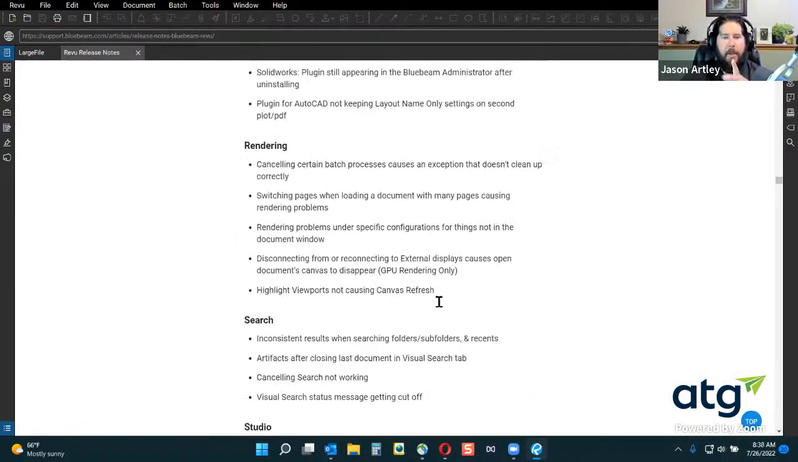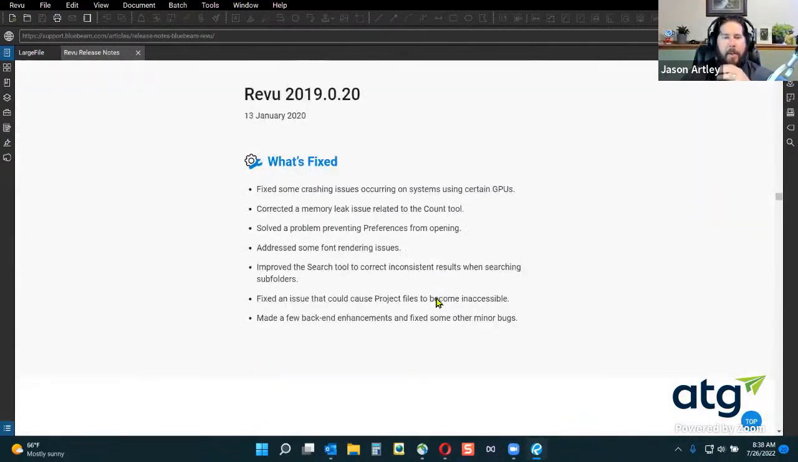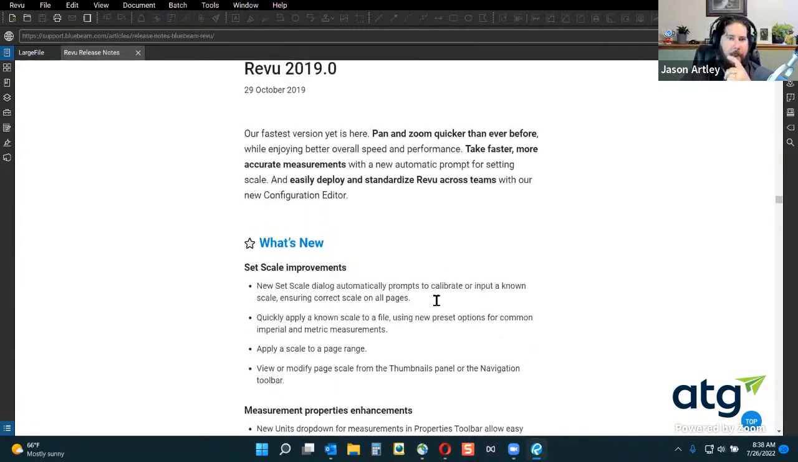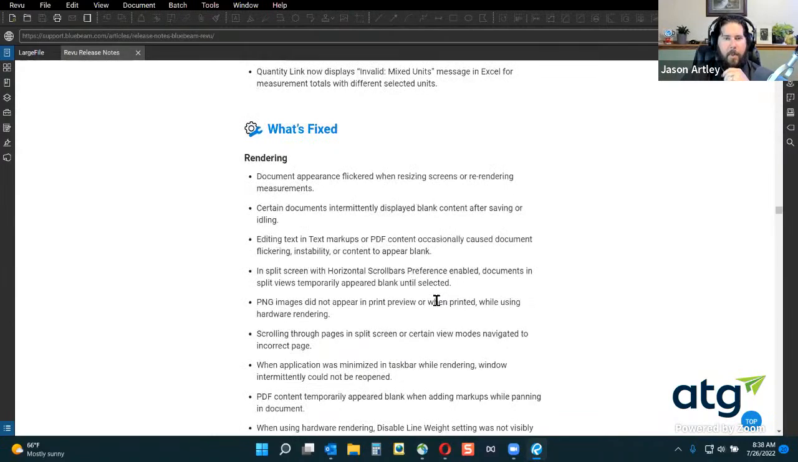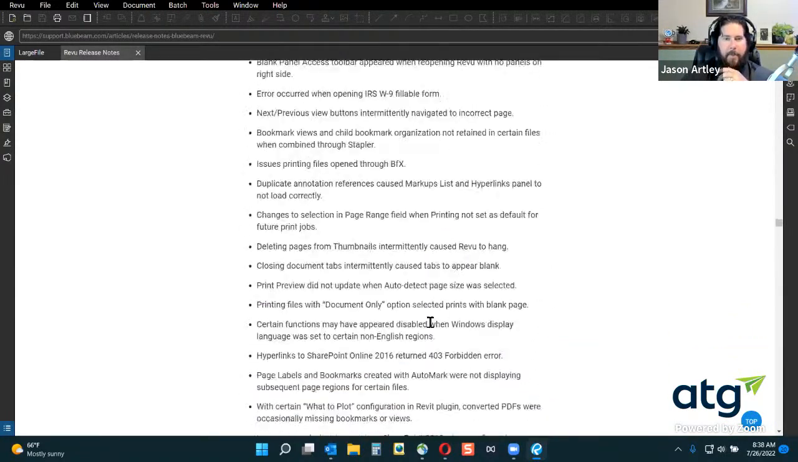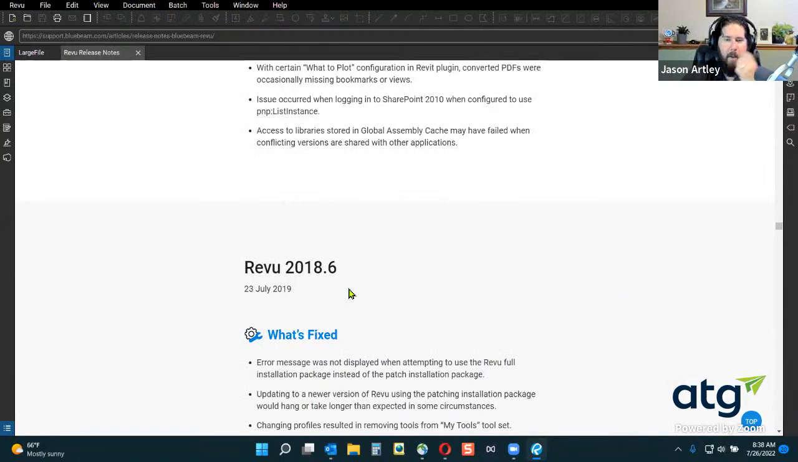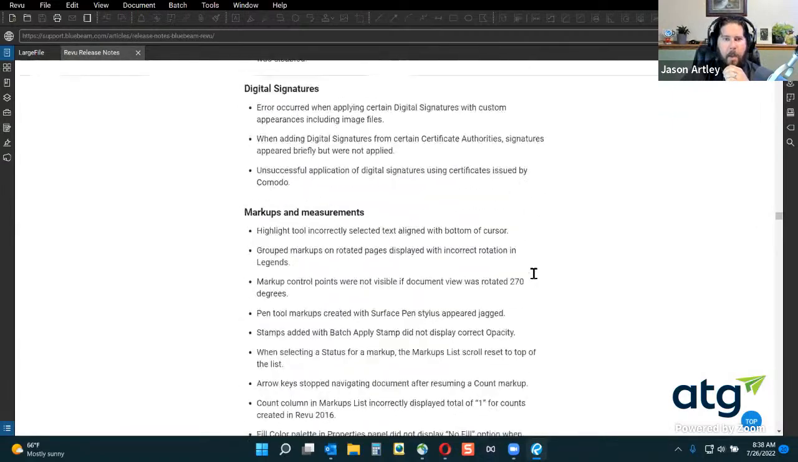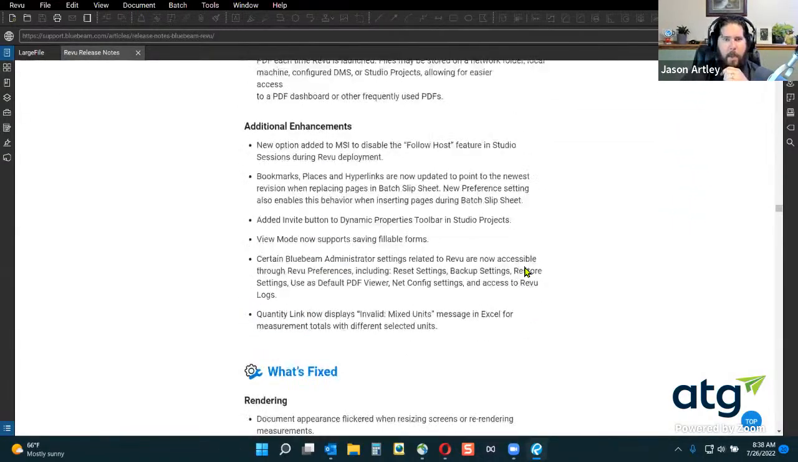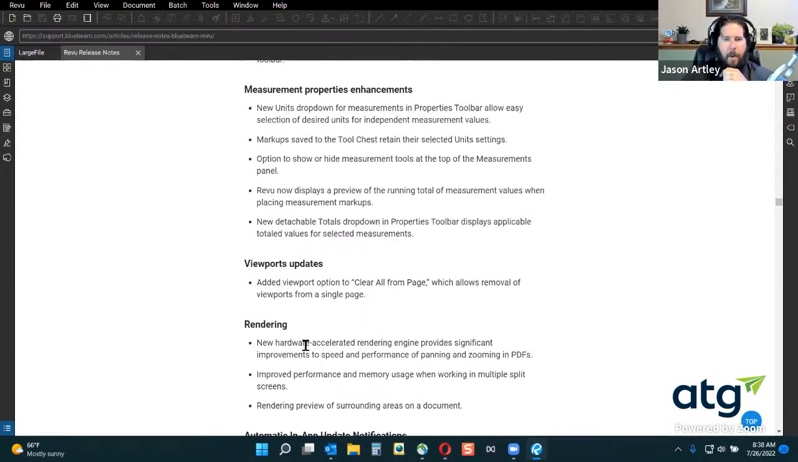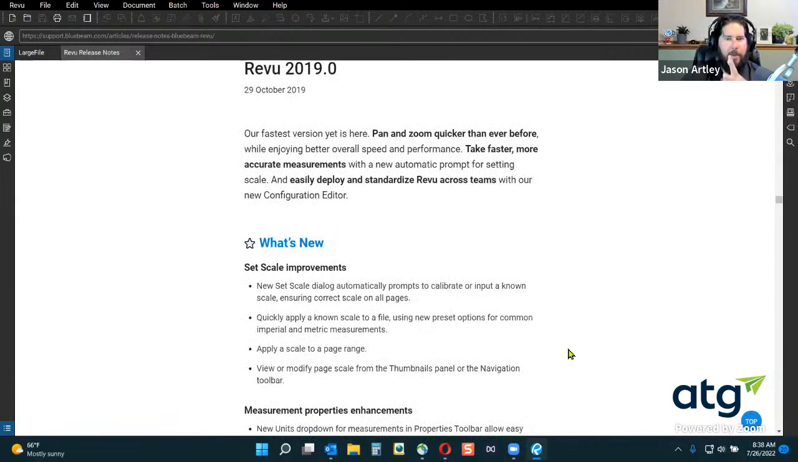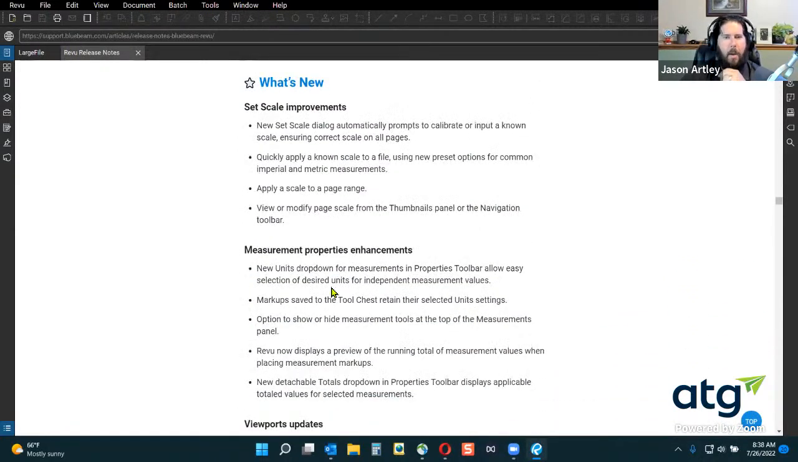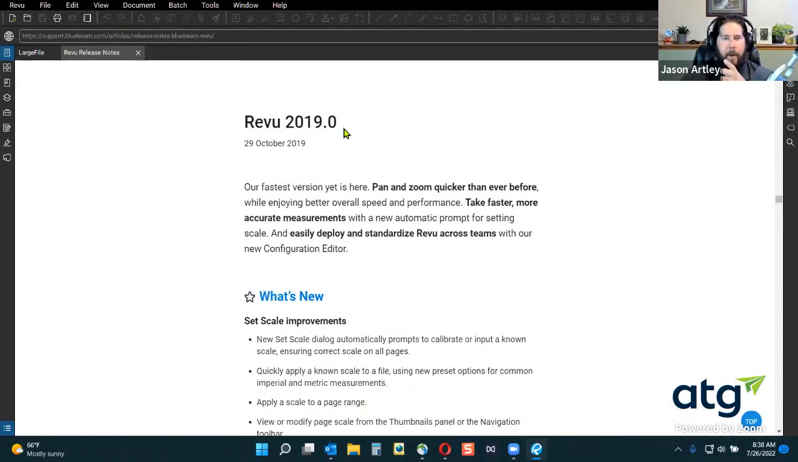So one of the biggest things that came with the 18 to 19 switch was making it faster, right? So let's see. You can just look at all the things that are being fixed here as I scroll fast. So 18.6 was the last version from July 2019. And then when we get to 19.0, all new hardware accelerated rendering, and significant improvements to speed and performance. So that was the big thing, like scale improvements, big deal. But that speed thing was big for 19.